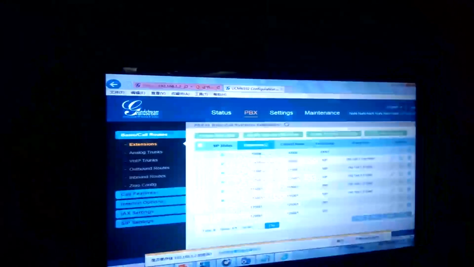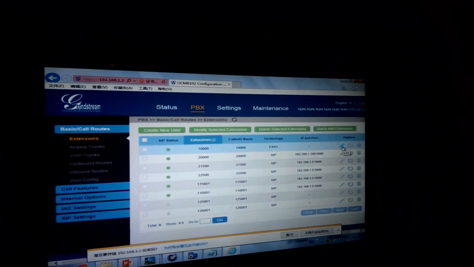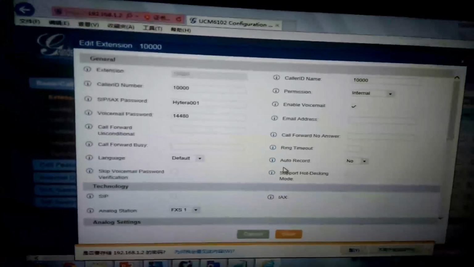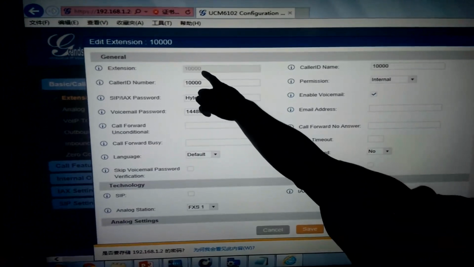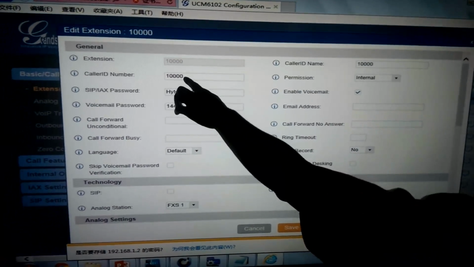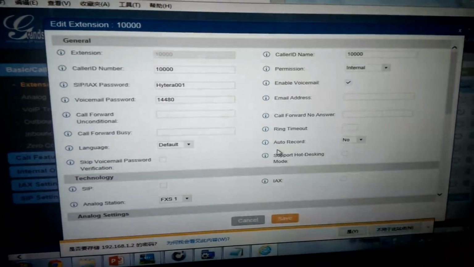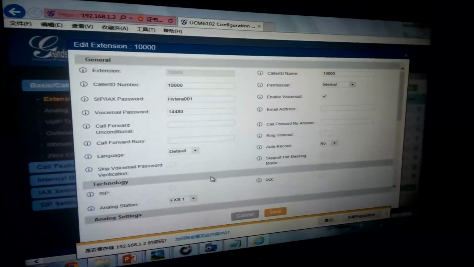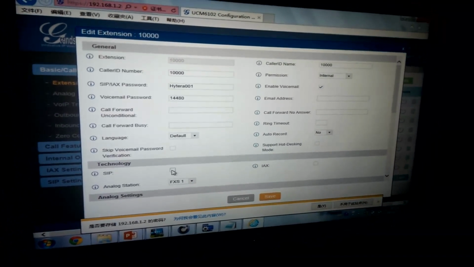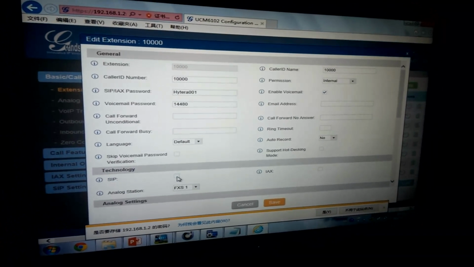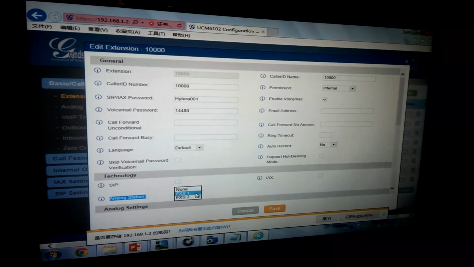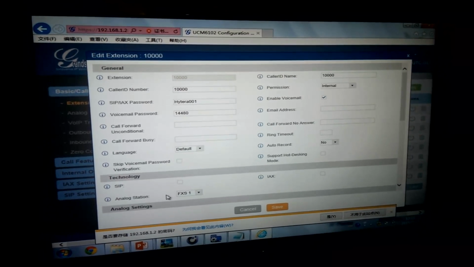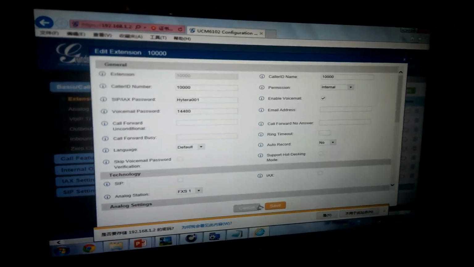And how to configure the telephone number: we click this button to open this page. On this page we're going to configure the extension number, caller ID name, the caller ID number, and the default password. So this is the configuration for the number, and this is for the configuration of the analog phone. In this panel we are going to disable this and check this parameter and choose the analog station as FXS1. So this means we're going to configure the number 10000 for the port FXS1, and we click the save button.